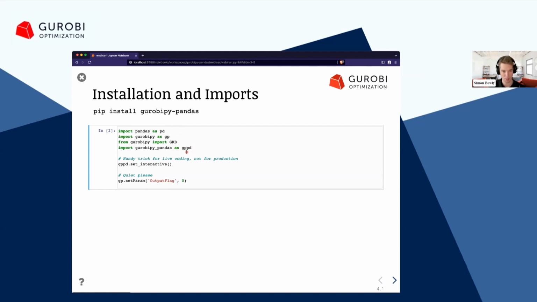This import does a couple of things. I'll show over the course of the examples that it imports a couple of methods under this gppd namespace, but it also adds a pandas accessor to DataFrames and Series, which hooks into pandas' existing methods to provide some of the functionality we need.